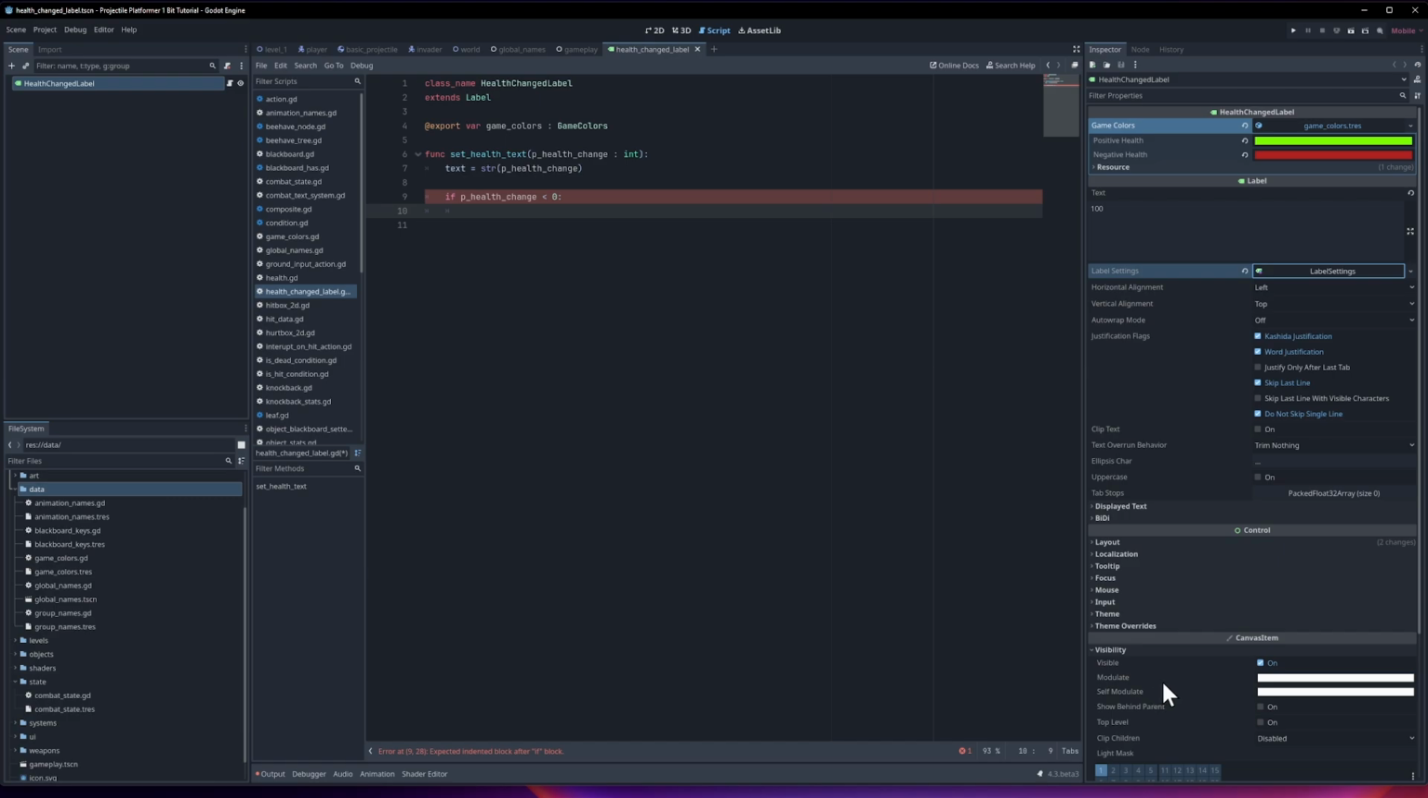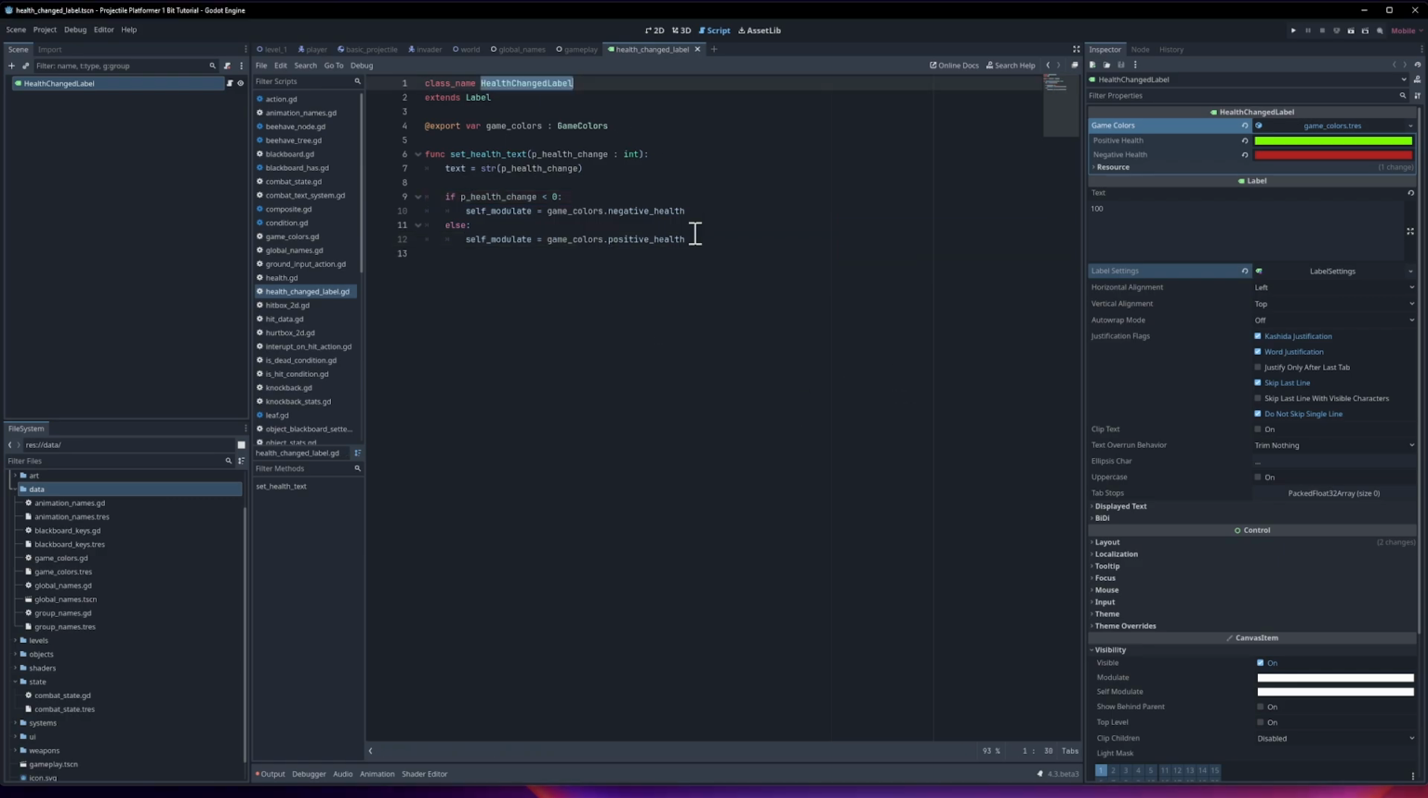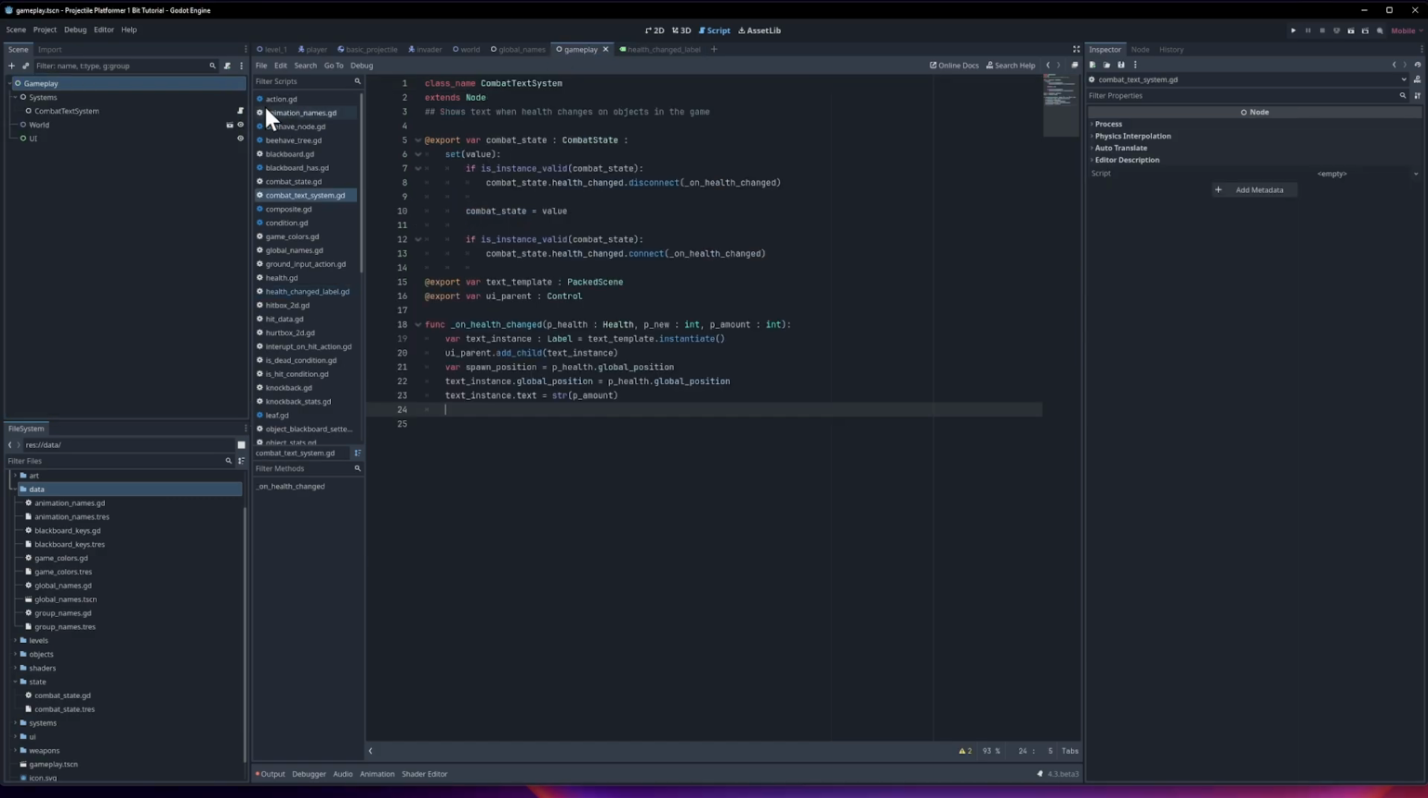So we could set the self-modulate property on it, which changes the color of just this label component, but not children components. So let's say self-modulate equals game colors dot negative health. Otherwise, self-modulate equals game colors dot positive health. And then now in the system, we're going to look for a health changed label. So in gameplay, combat text system, we expect it to be a health changed label.